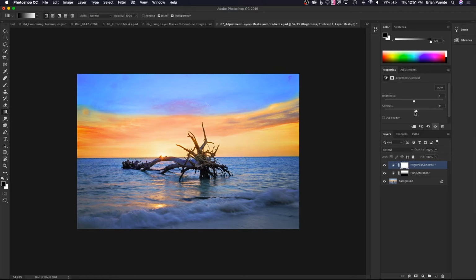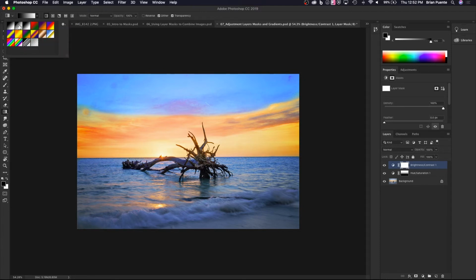I like what it's doing, because I'm going for something a little dramatic here. I like what it's doing to the waves. I don't like what it's doing to the ocean. I don't like what it's doing to the sky. So I literally just do the opposite thing. Make sure the layer's selected, select the gradient tool, click on black and white gradient, and then just go from the top down.